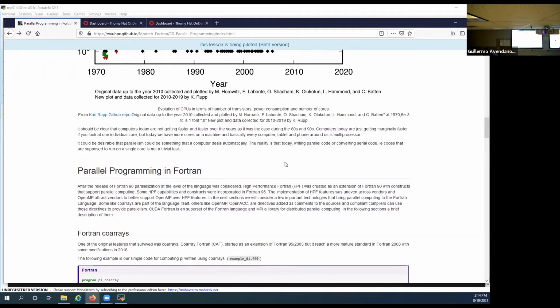So the message here is that parallel is a reality, and has been a reality for more than 20 years. And if you really want to squeeze all the performance for scientific purposes, you need to rely on parallelism somehow. And that was something that people back in the 90s realized, and they started working on solutions for that, inserting parallelism in the language itself.